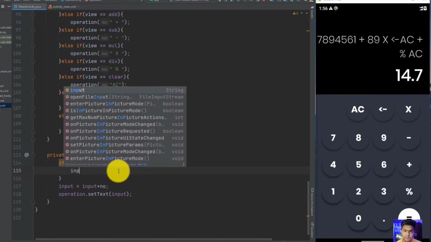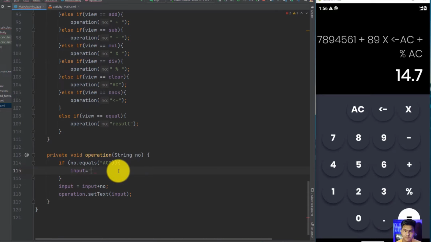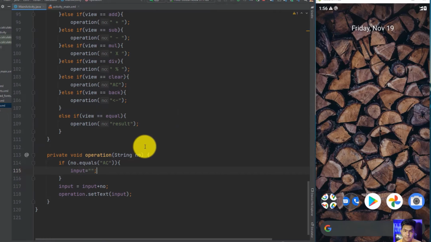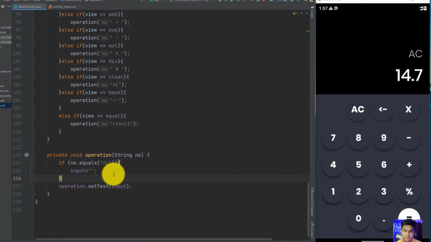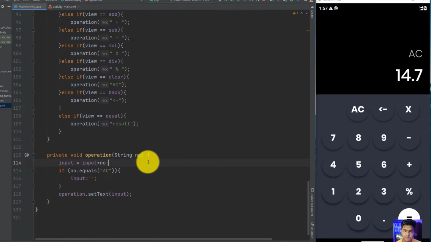What I want is input equals to clear. Okay, so I want the input to be clear. So what will happen is this input will go. Now let us run this one again. Now if I click 7, 8, 9 and click on AC, till now what's happening is it's adding this AC. So let us keep this one at top, and now it will be working.